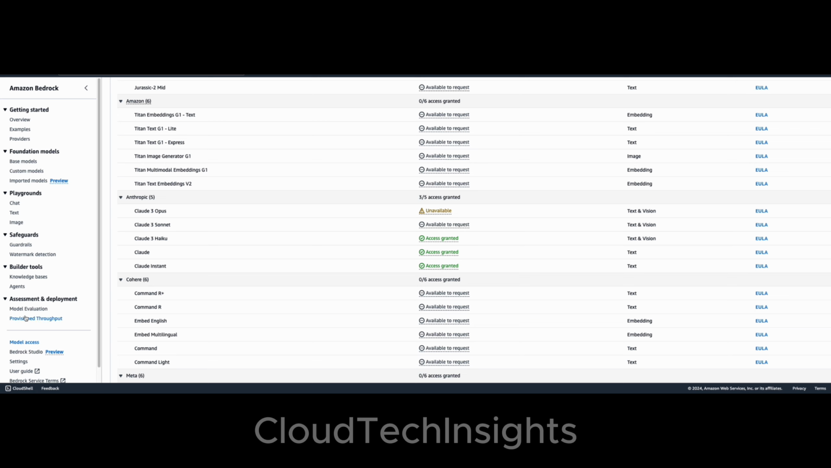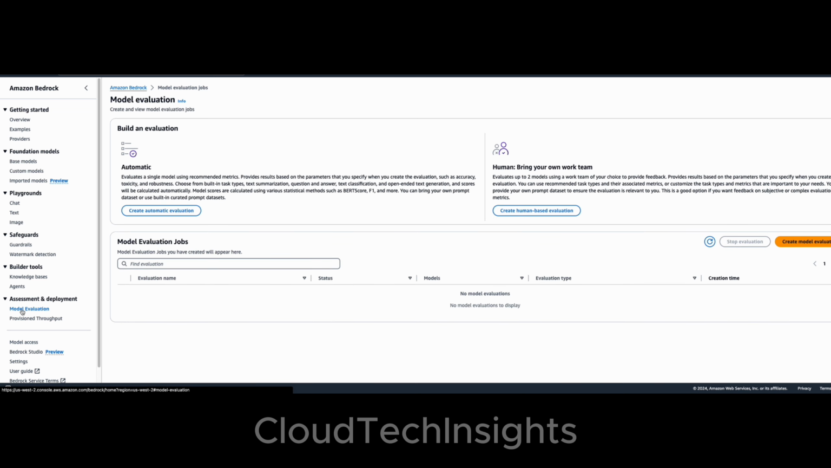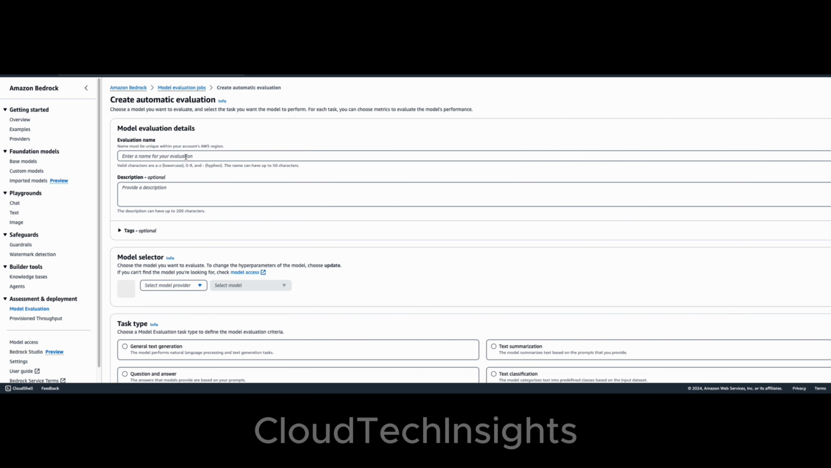And then move to the evaluation UI, which is right under assessment and deployment. And we have two options. One option is to automatically evaluate your model based on pre-built data sets or your custom data sets. And this is where you can go with your custom data set and see if it's aligning to your core business values. But if you think that you still need an extra evaluation, you can opt for the human-based evaluation. So these are the two options. In this example, we are going with the automatic evaluation.